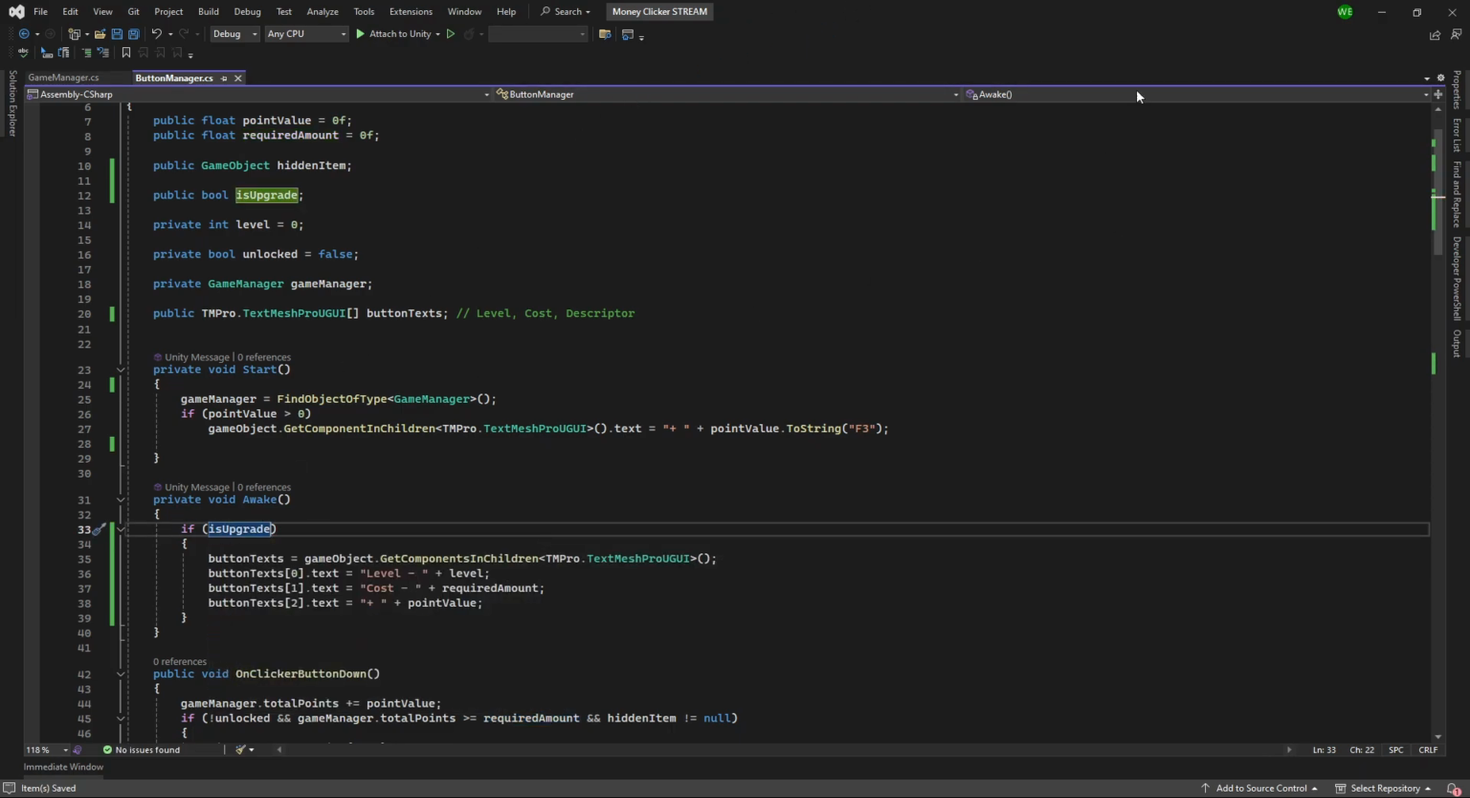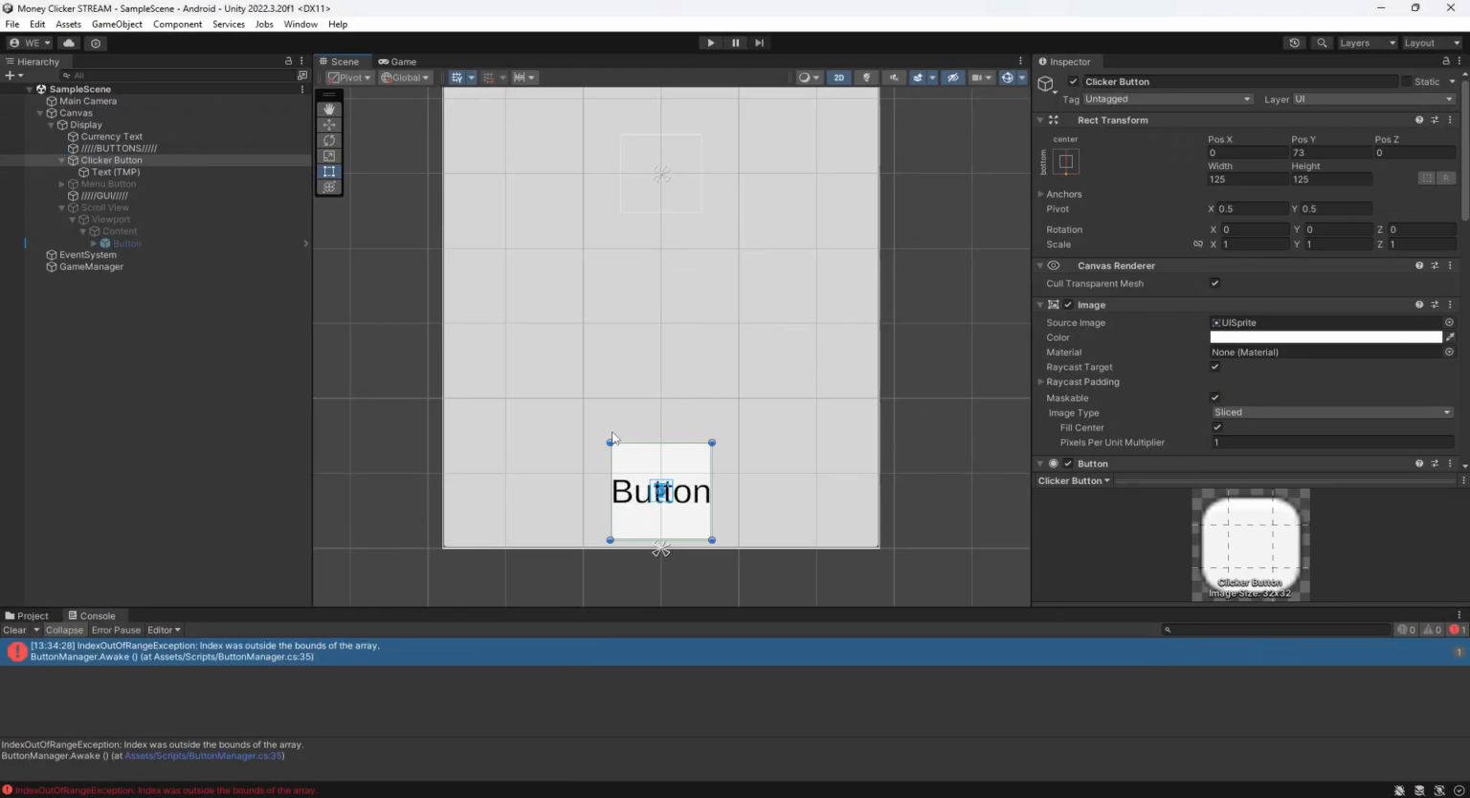So we could do that. And it still has to be in the onAwake function because onStart goes at the start of the program while onAwake goes whenever the item is actually woken up or activated.